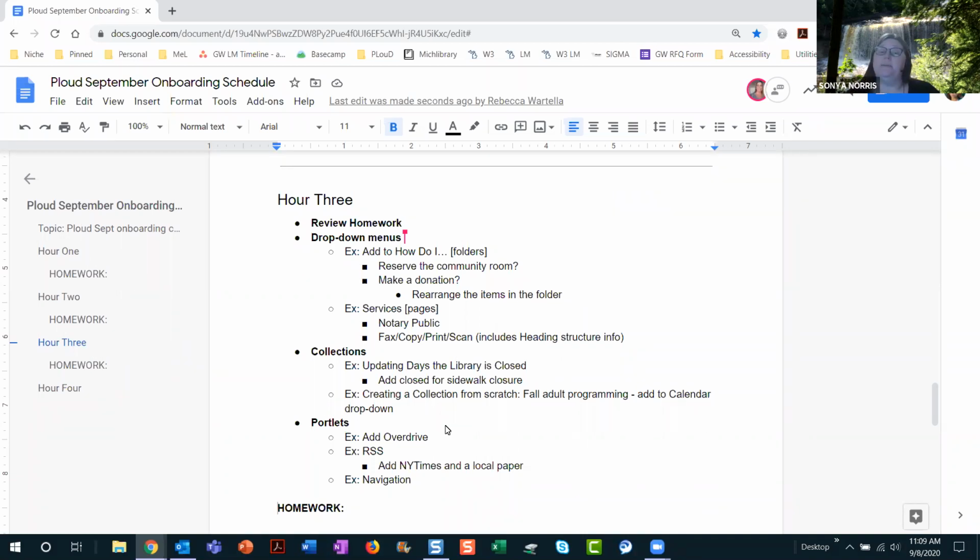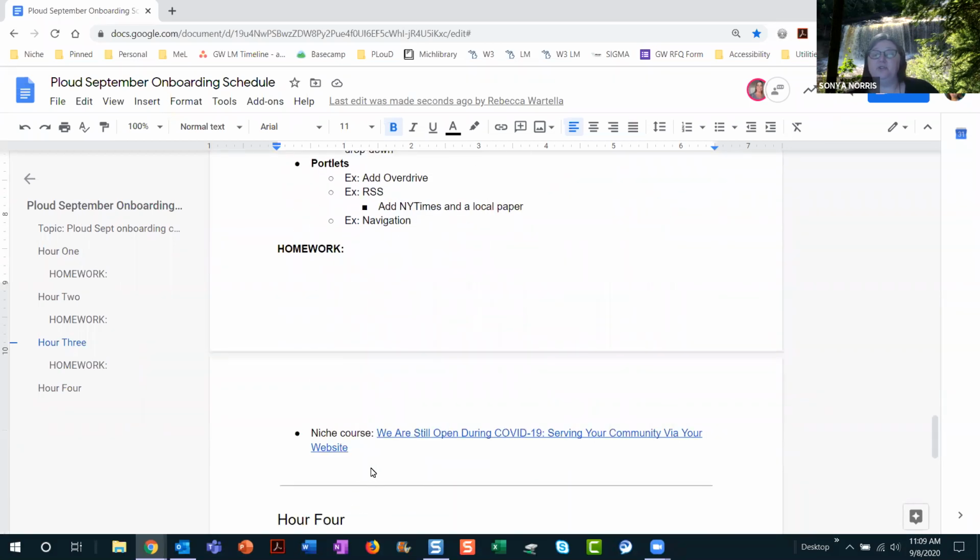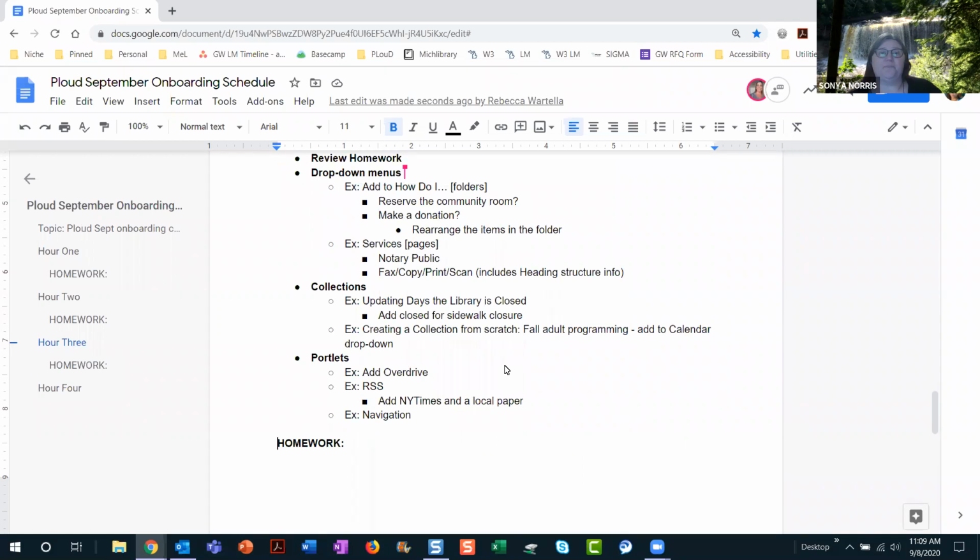And then we'll talk some about the navigation portlet. And the homework today is another niche course. We are still open during COVID-19, serving your community via your website, with lots of great ideas for information to include on your site right now so that you can still provide patron service via your website.